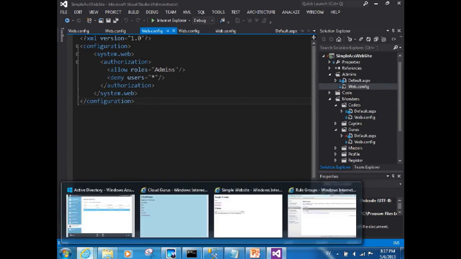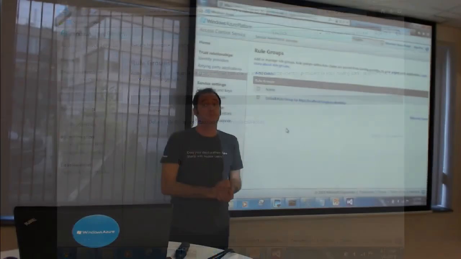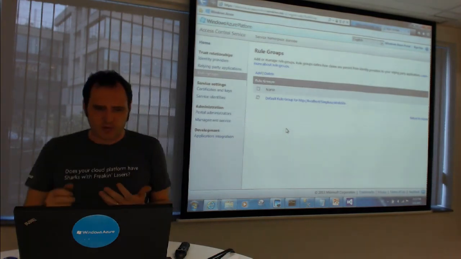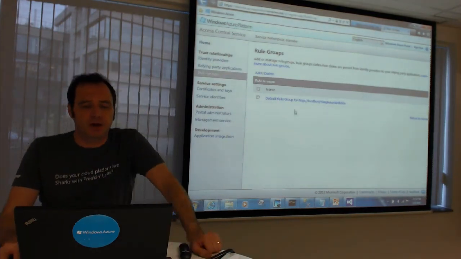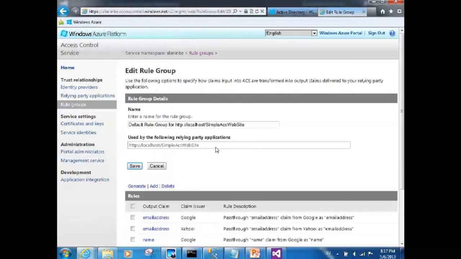So one of the things that you can do with rule groups in ACS is customize these rule groups to actually grant users specific privileges. So what I can do is decide that I want an administrator for my account. So I can go into this default rule group here, and these are all the rules that I've got present. Now I can also add a new rule.